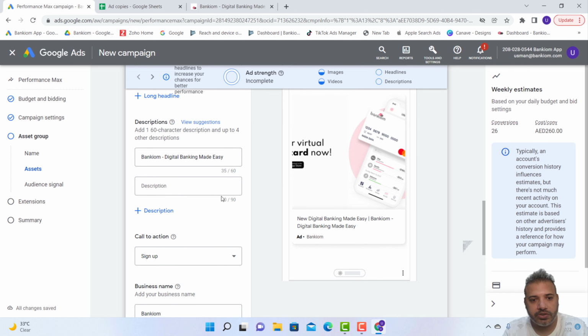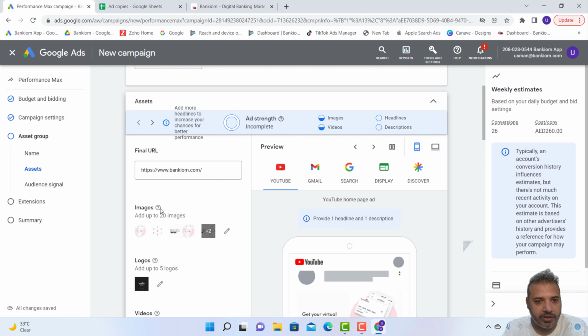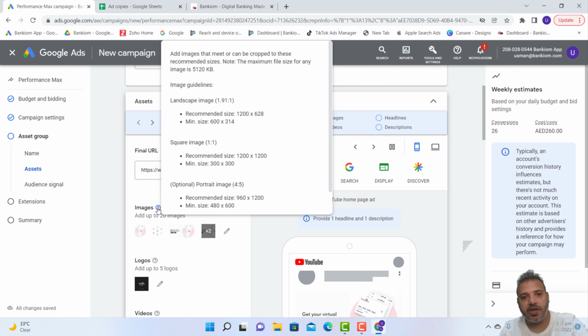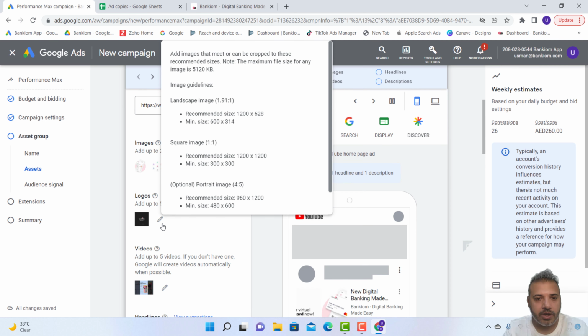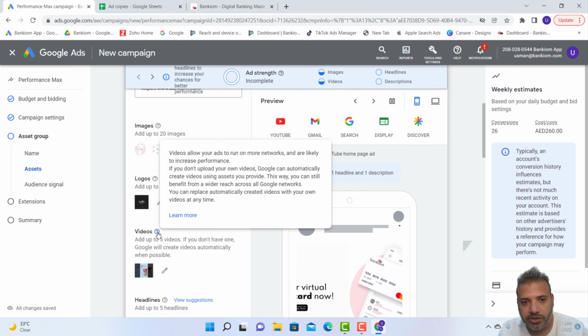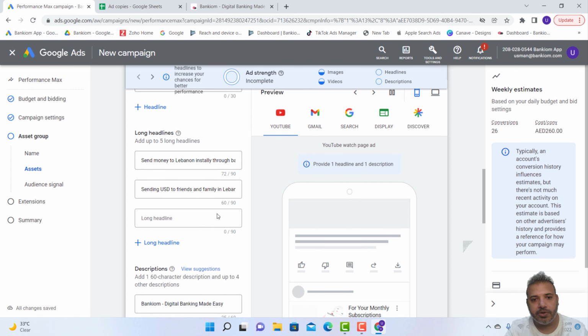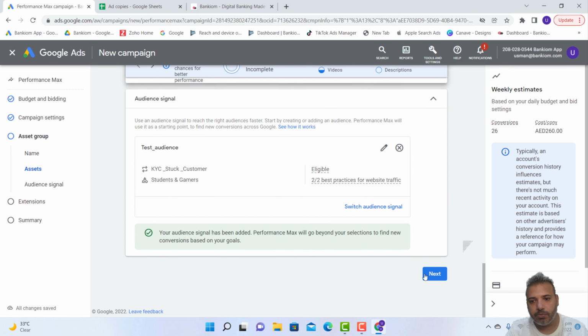So we have to upload the proper creatives. If you don't know what the creatives are, you just click here and you will get to know all the sizes of the creatives. You can select the video dimensions, vertical, horizontal, square, or landscape, whatever the requirements are, everything is there. So you need to upload everything accordingly, and then you will move to the next step.